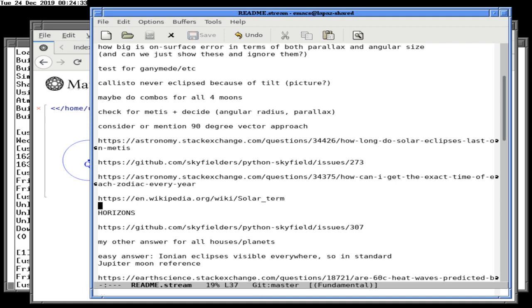Solar term. Oh, and this is part of the other thing I wanted to look at, which was there's several questions about when is the sun at various ecliptic longitudes, multiples of 5 degrees. There are calendars that are based on this, and those are important. And by the way, looking at some of those other calendars might also be interesting. Then there's always Horizons, which we want to mention as a possible answer.